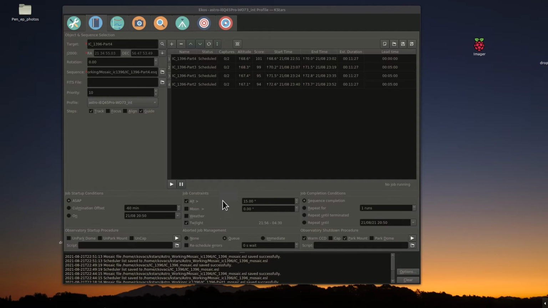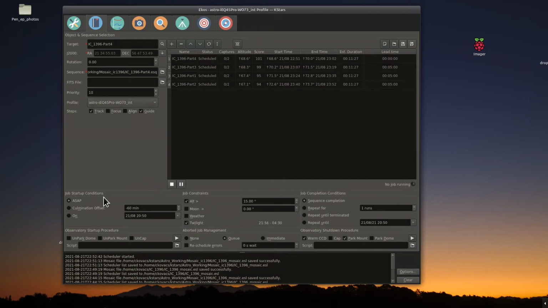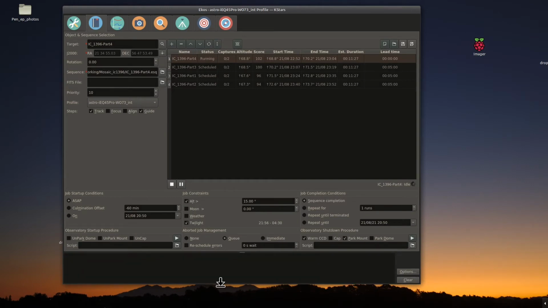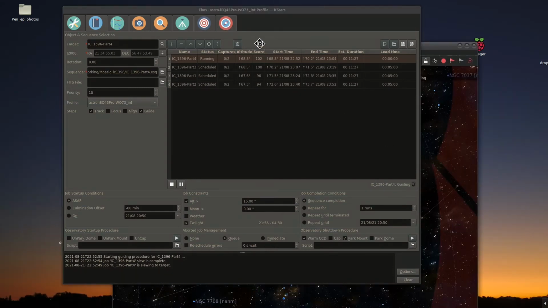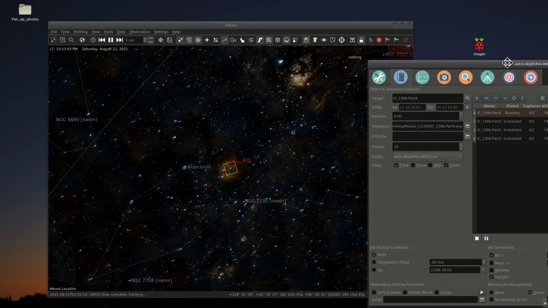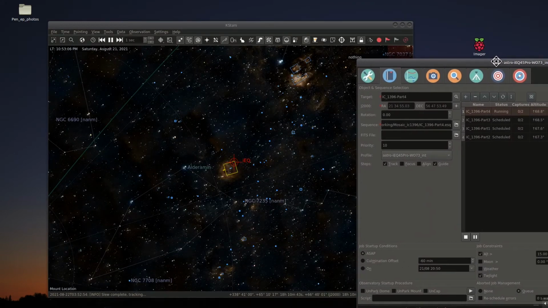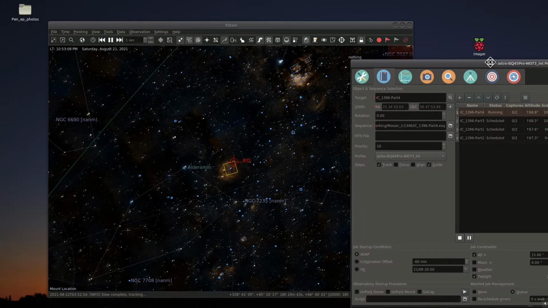So once everything has been set up and it looks like it's ready to go, we're going to start our jobs. There's no jobs running right now. I'm going to hit the start button, and we're going to go ahead and see that the scheduler started. I'm going to clear the output here so we could watch as it progresses. It's going to slew to the target. Now, we go over here to the star chart. Let me move this out of the way. You'll see that it's moved to that first corner, and that's where it's going to do the first alignment.